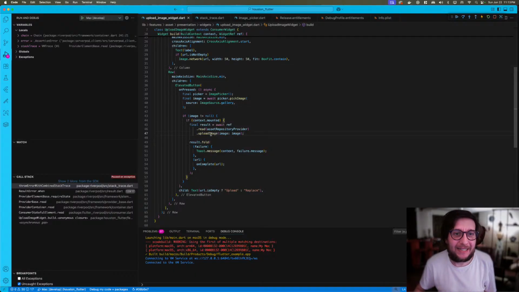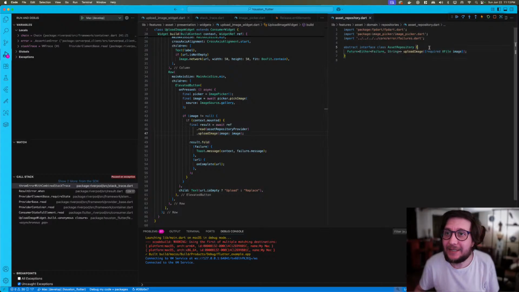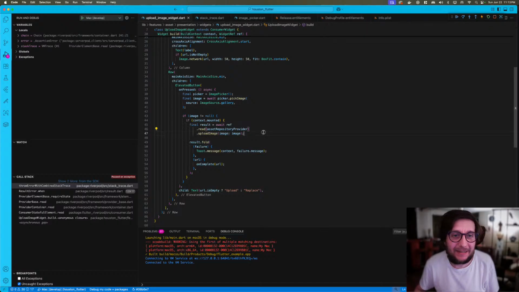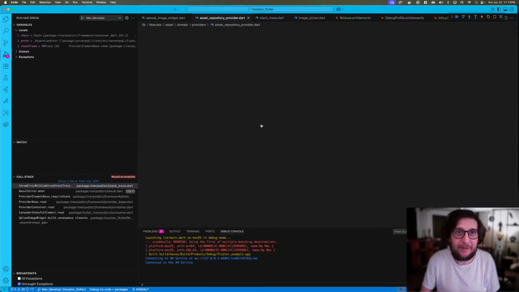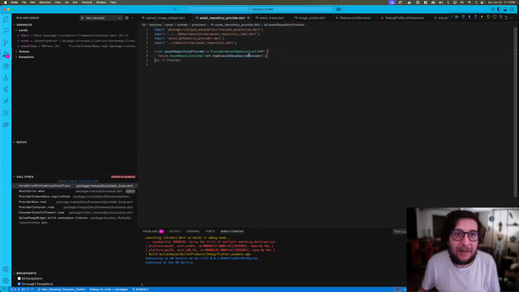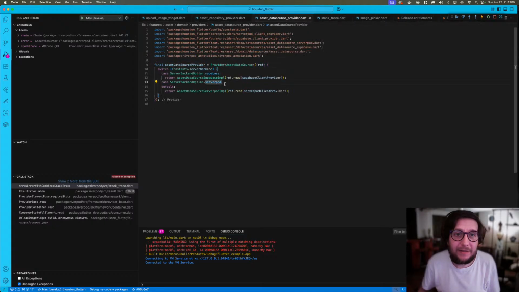Okay, so it's using the asset. Oh, what? Asset repository upload image. Okay, hang on. Asset repository provider. It's using the asset data source provider, which, yes. So I just don't have this set up for Django yet. That would be why.